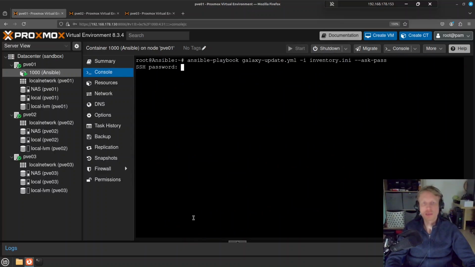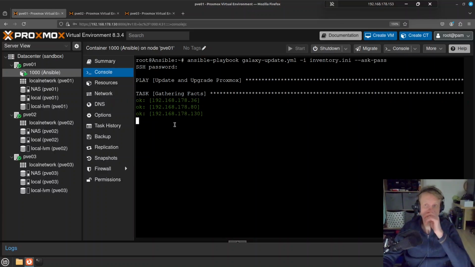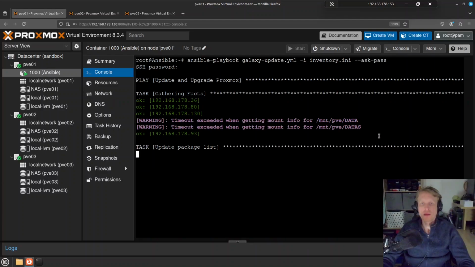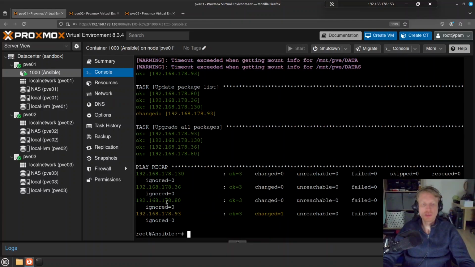Let's run the Ansible playbook again. This time it will automatically connect to all four nodes. Let's wait for a second for that to finish. It's connecting to my production Proxmox main node. And yeah, I do have a problem with the mounts. That's fine. It's made the changes and that's it. So everything is updated.